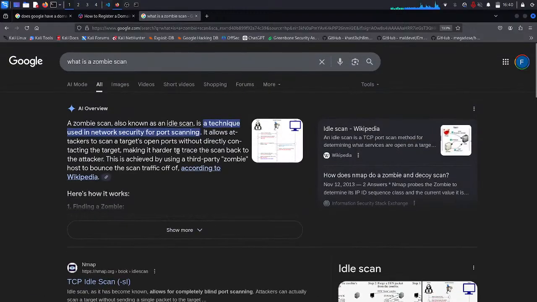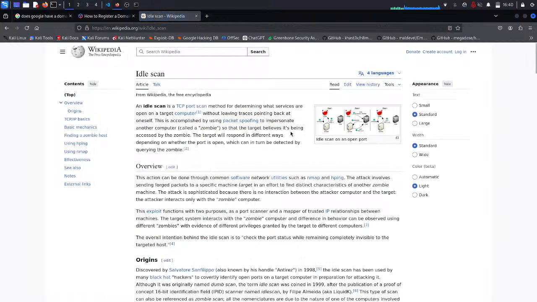A zombie scan, also known as an idle scan, is a technique used in network security for port scanning. It allows attackers to scan a target's open ports without directly contacting that target, making it harder to trace the scan back to the attacker. This is achieved by a third party using zombie hosts to bounce the scan traffic off, according to Wikipedia. And let's actually read that a little bit more, see what Wikipedia has to say about that.